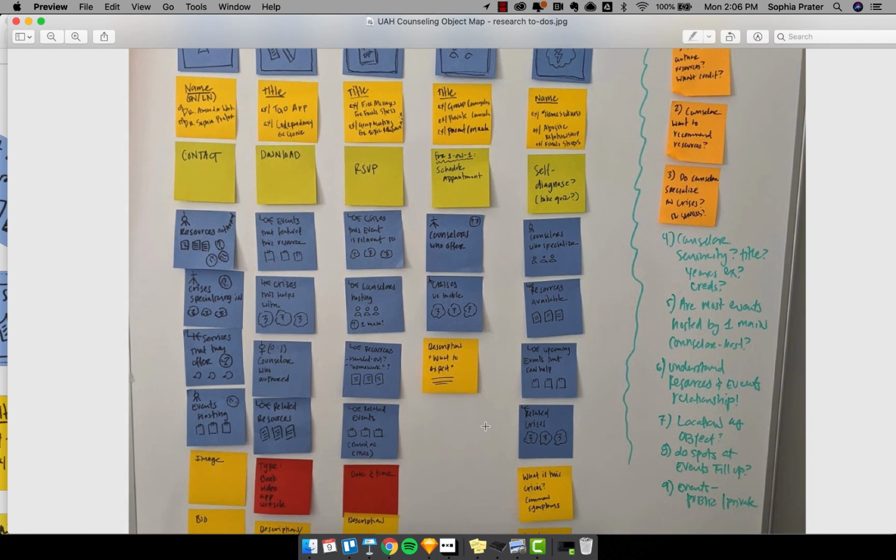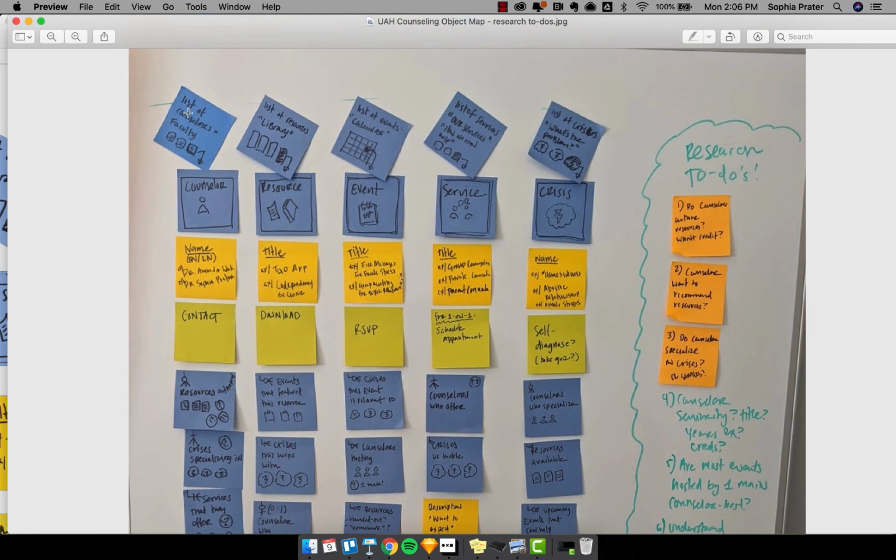And then second, adding lists. So going ahead and defining what is a list of each of these things. And then third, having your research to-dos parking lot and really celebrating all the questions that come out as you're doing this activity. Let me know what you think.